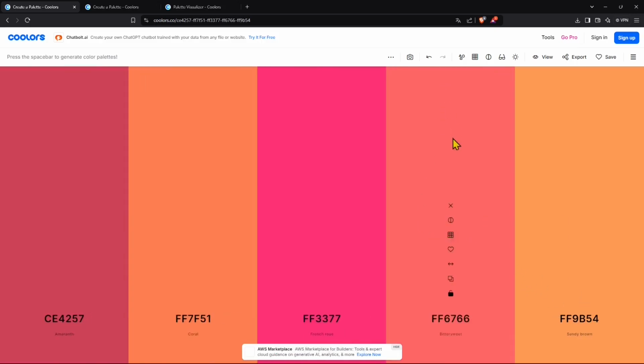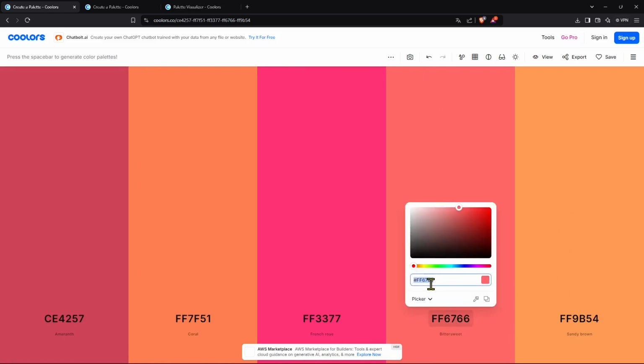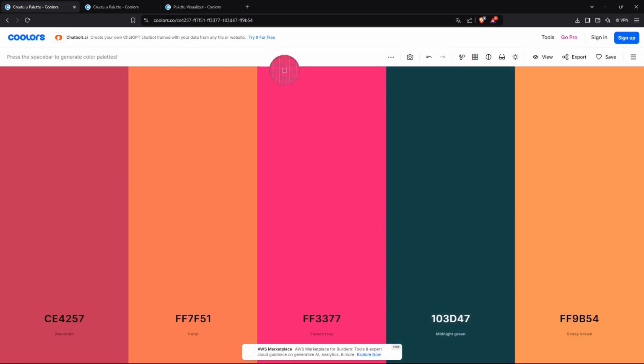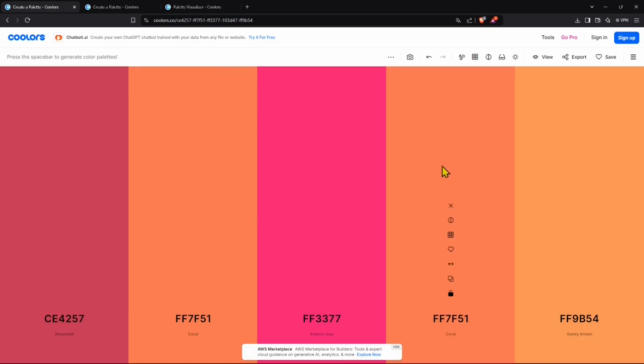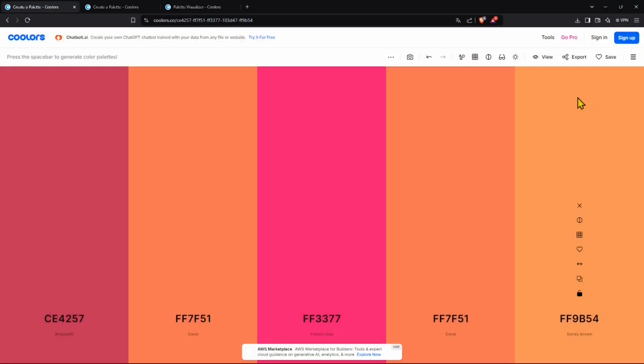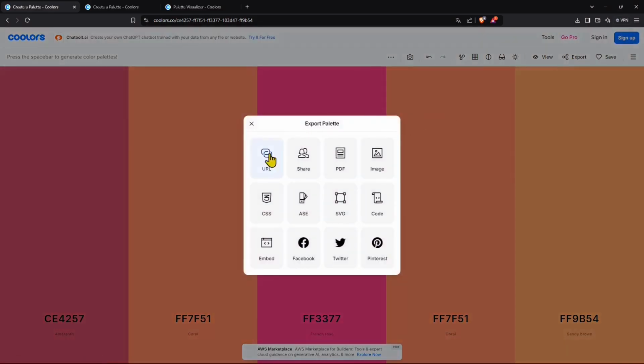Now, if we click on the plus, we can create a new one. And again, we can generate it. We can also generate it by copying and pasting the hexadecimal code, or we can just move this around, or we can also pick any color on the screen. So you have many ways to get the colors in your palette, and once you finish, you can also save the palettes. You need an account for some of the features, so you need to log in, sign up with an email.